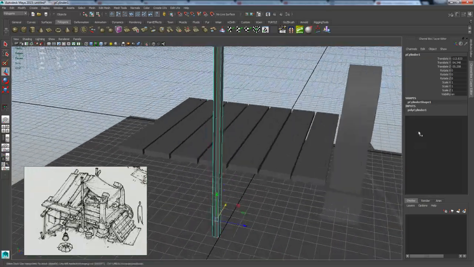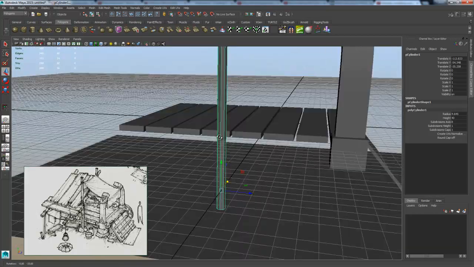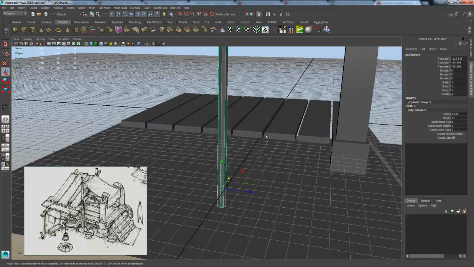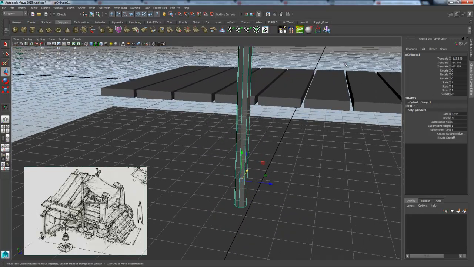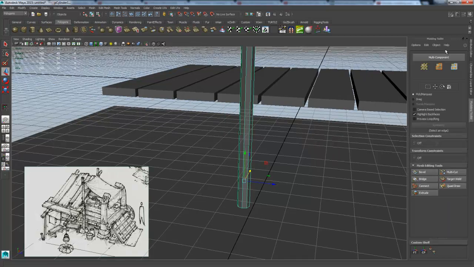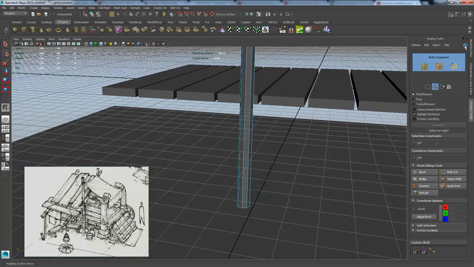I am going to add a few extra subdivisions, but this time not with my poly cylinder inputs. I'm going to make use of my multi-cut. Now, like I've mentioned in all my videos, I love using the modeling toolkit. So you can turn on your modeling toolkit here, and then click on the power button.